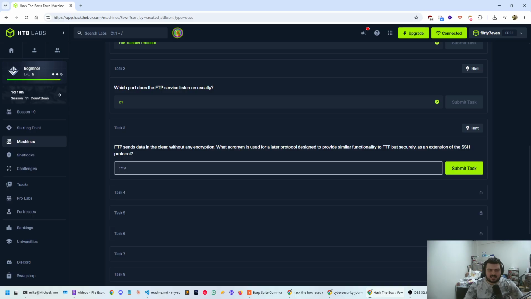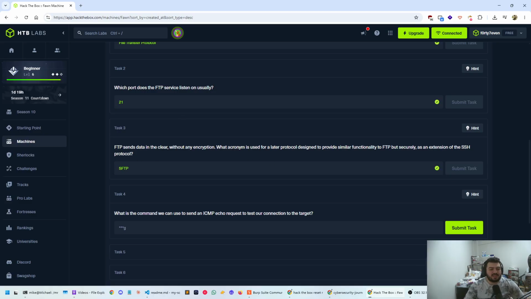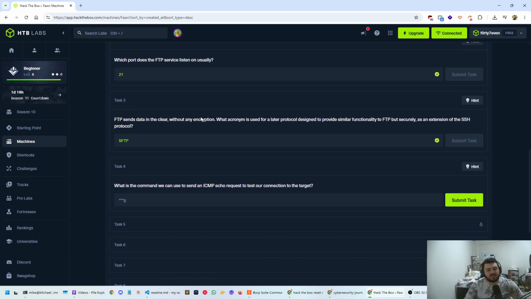FTP sends data in the clear without any encryption. What acronym is used for a layer protocol designed to provide similar functionality to FTP, but securely, as an extension of the SSH protocol? SFTP. If you don't know that, just simply Google it. What you could do is simply copy this and go to Google, but if you do that, then you're just cheating an exam. That's not what we want.